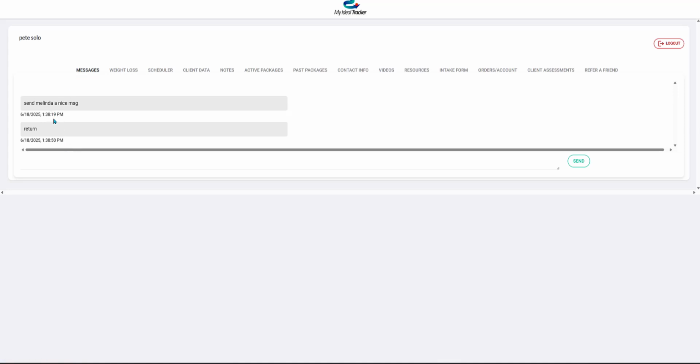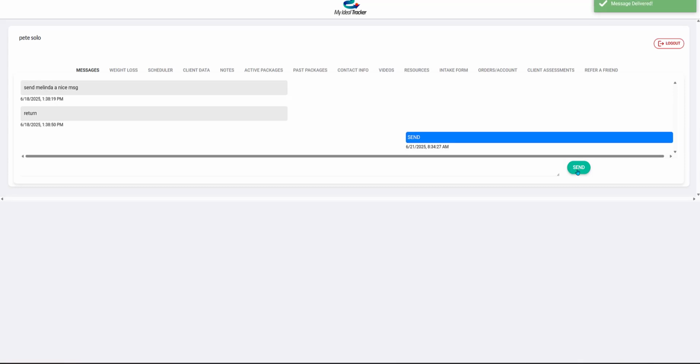So your health coach and you are connected through this messages tab. So you can just come in here and you can send a message, and you have to click to send. The enter button doesn't work. You have to use the actual mouse to click it, and then you send a message.